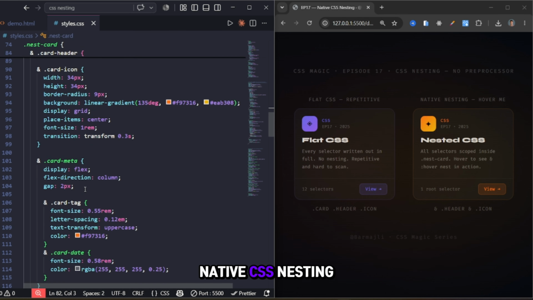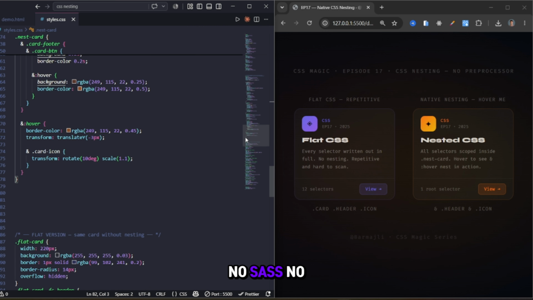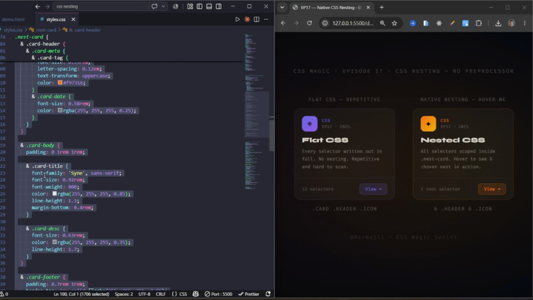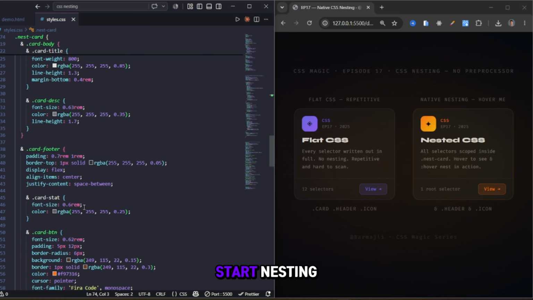Native CSS nesting. The ampersand selector. No Sass, no PostCSS, no build step. Just open a CSS file and start nesting.